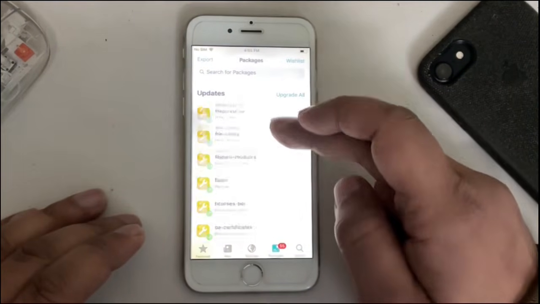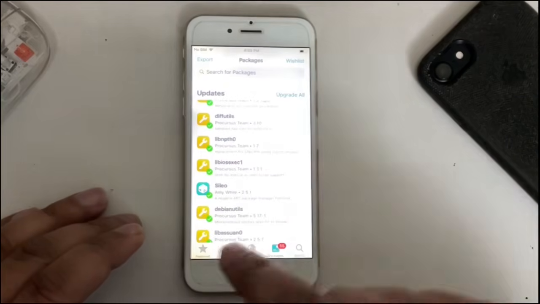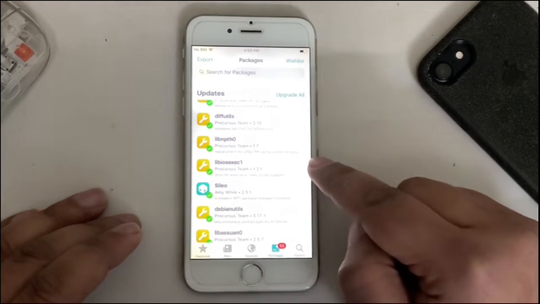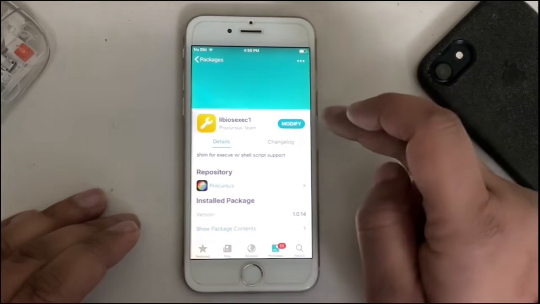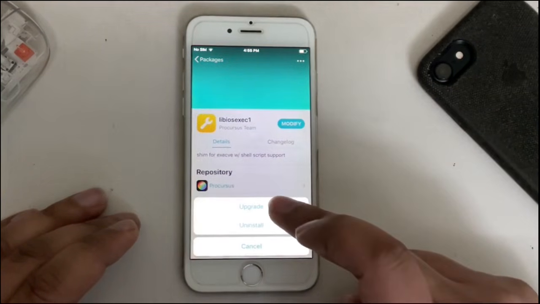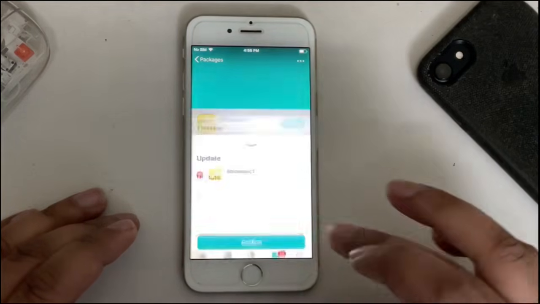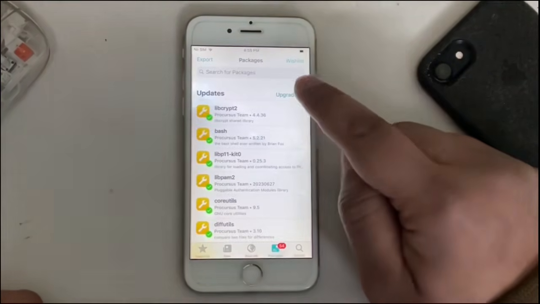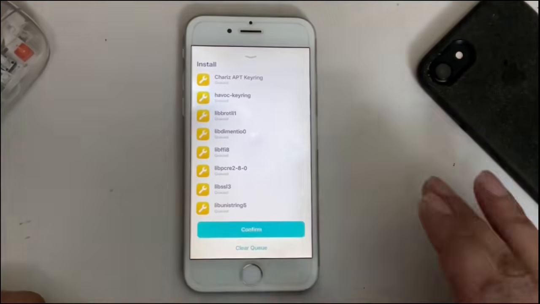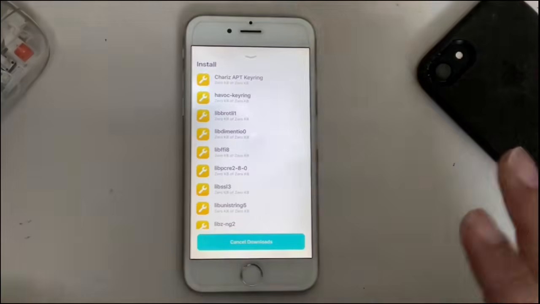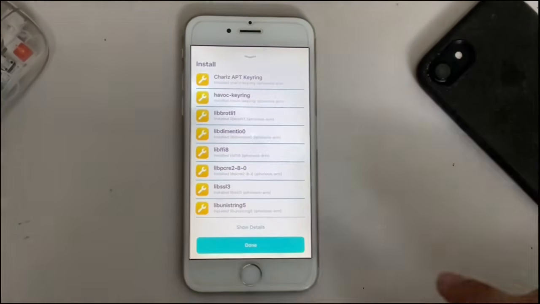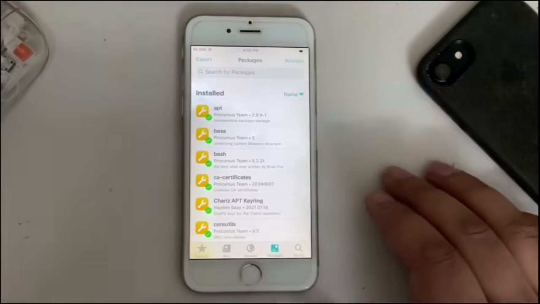Simply search or find a package called libiosexec1. All right, you'll see it here. Simply select it, then hit modify, and then update only this package first of all. All right, and then hit done. Now again go to packages, then hit upgrade all. Now you can upgrade all packages without issues, no errors, and then simply wait for the update of these packages to complete. All right, once complete, you will see done here, and now all the packages are updated.